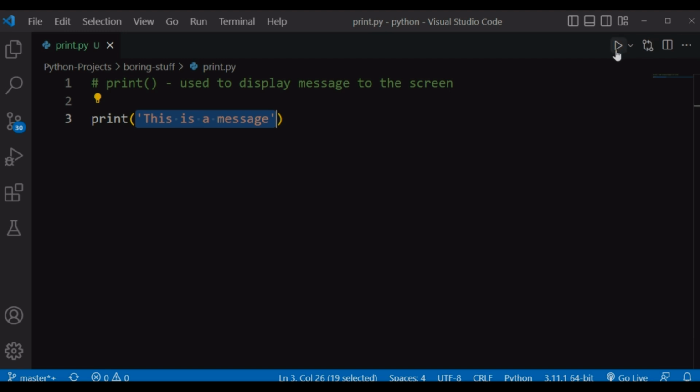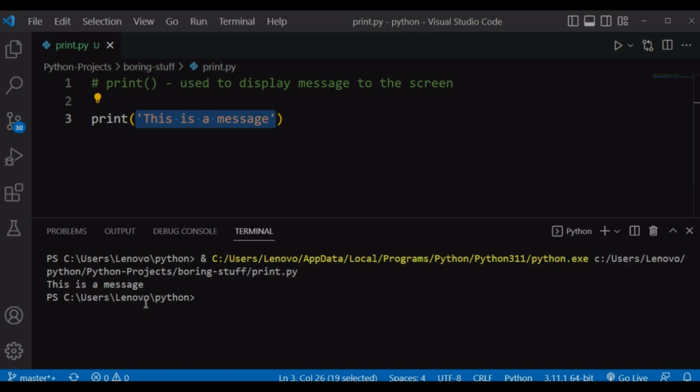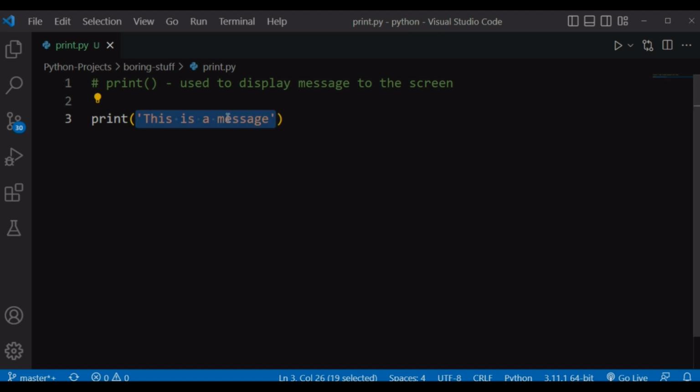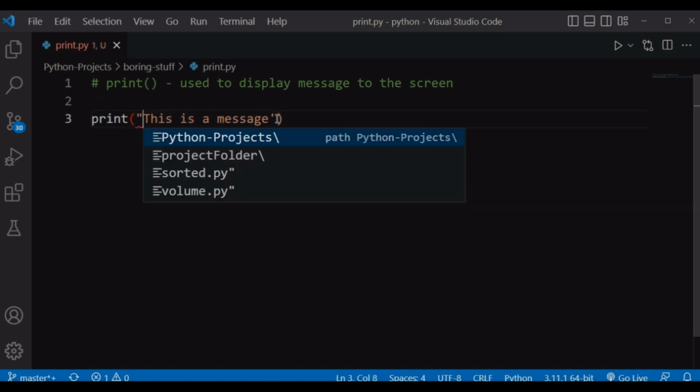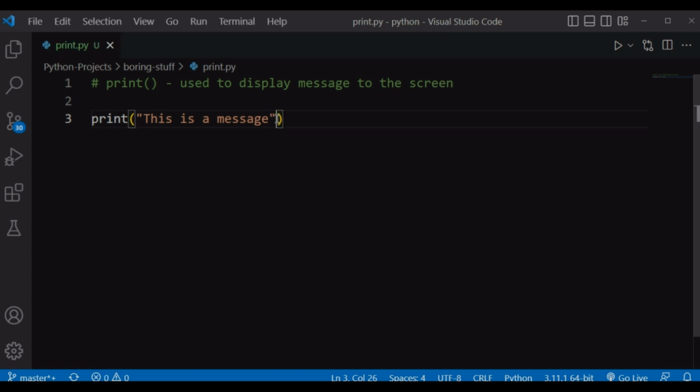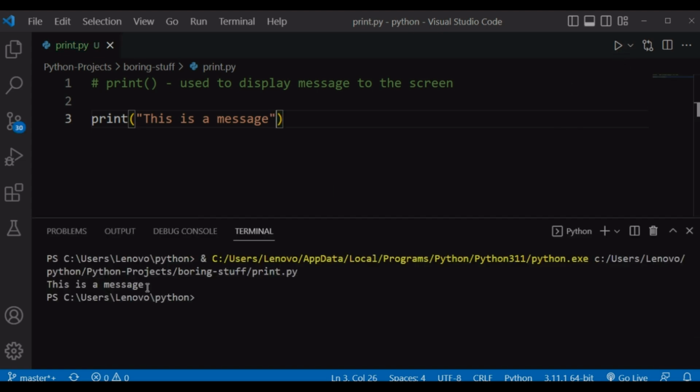You can run the file by just clicking this icon here, and then this terminal window will pop up and our message will be printed right there. You can also use double quotes to surround our message, but the point is to stick to whatever you have decided to use throughout your program for uniformity. If you run the file, you are going to display our message right there.